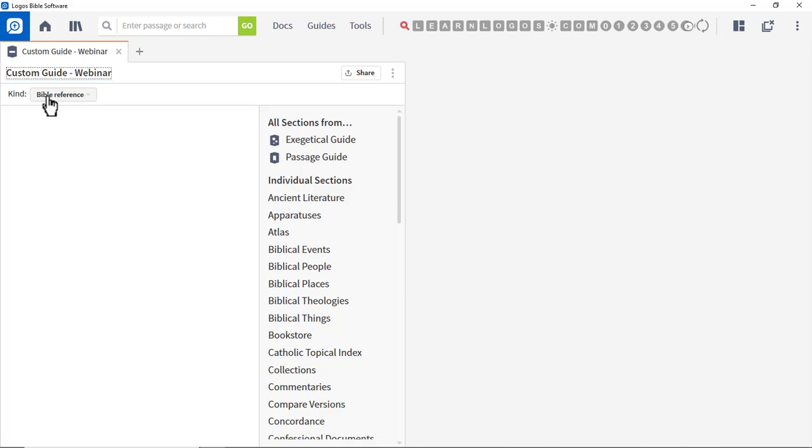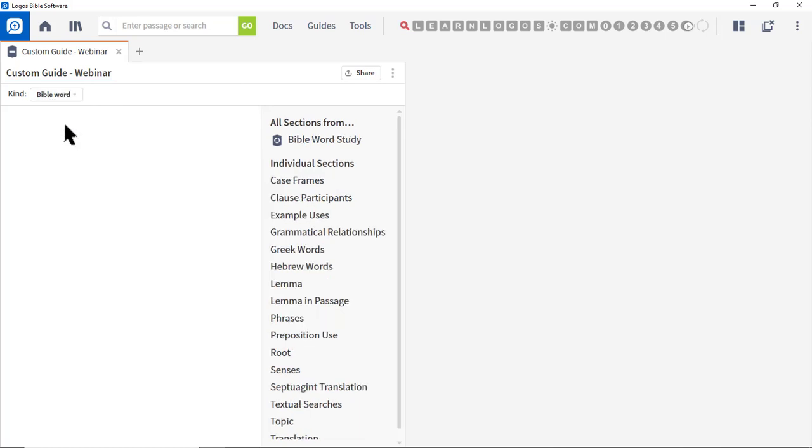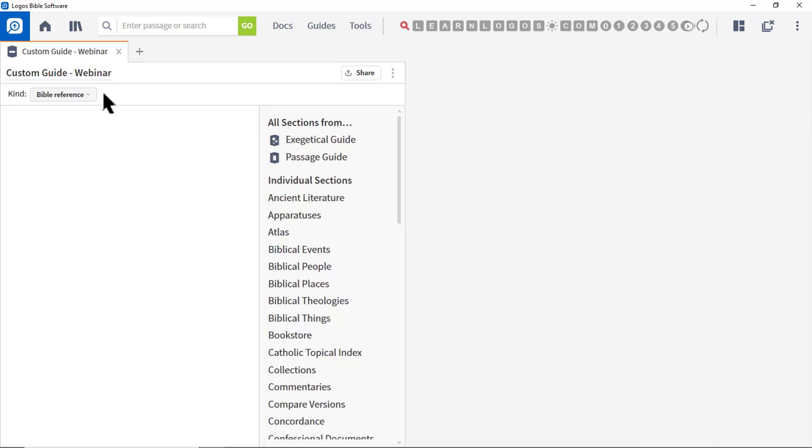Now, the way this works is you choose the kind of guides you want. More often than not, you're going to want to use the Bible reference where you can enter a verse. But you can do it by a word, preaching theme, theological topic, and topic. Now, when you change these, the information at the right will change. So if I go to Bible Word Study, you can see that my sections change. Now, I'm going to go back to Bible reference. That's the one I want to use.